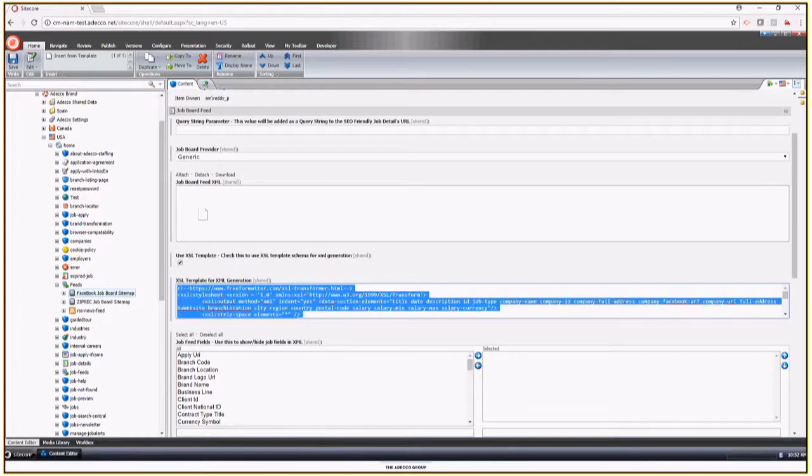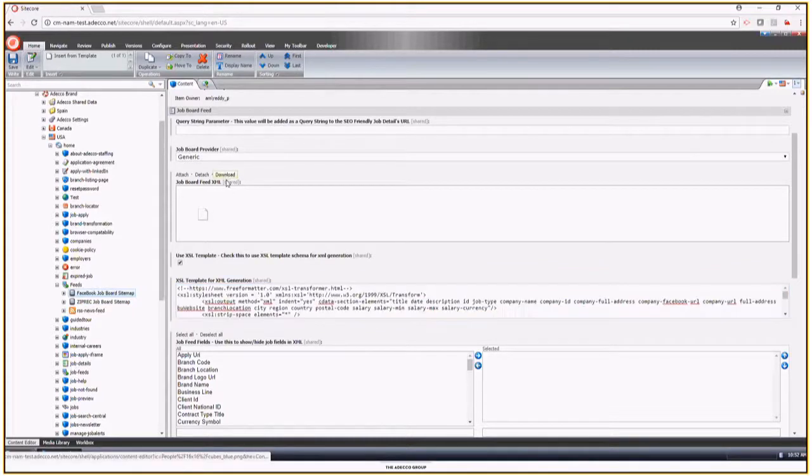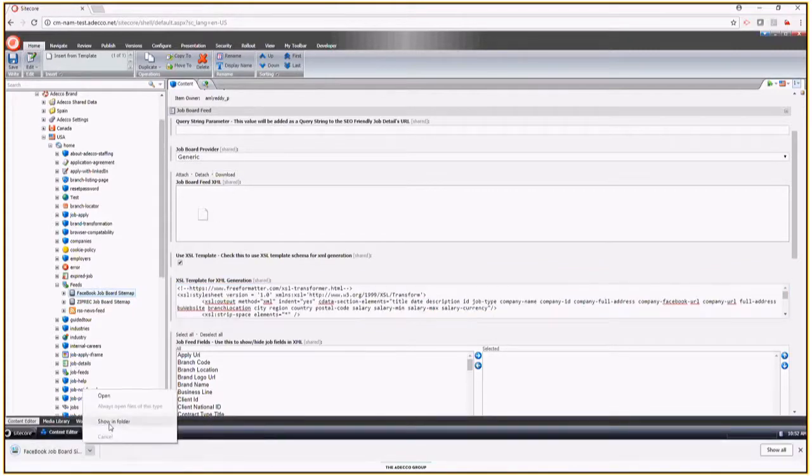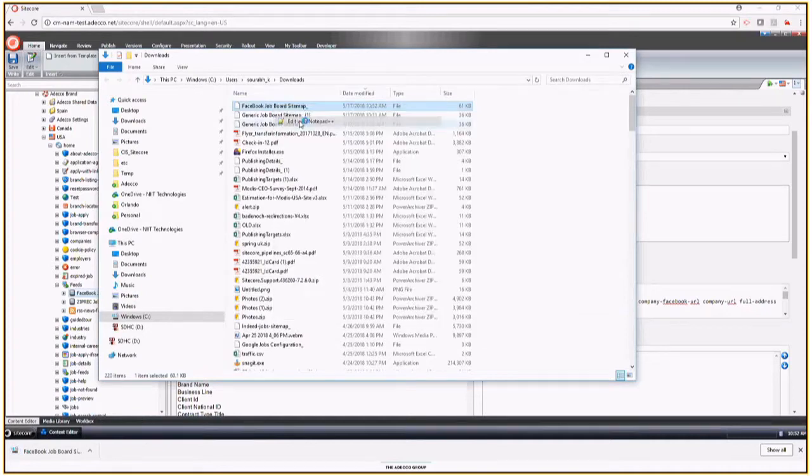So this XSLT, which is very specific to Facebook, will generate the XML feed for the Facebook data. If I open this, you can see that this is the structure applicable for Facebook, where we have our job detail, ID, title, description, and other information.